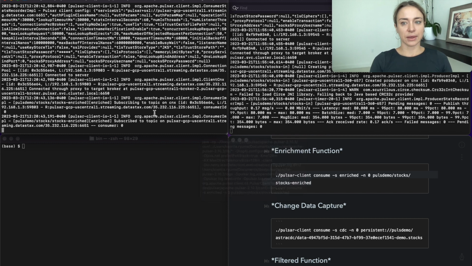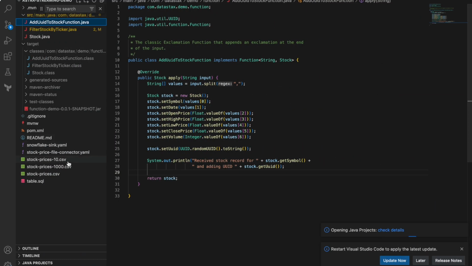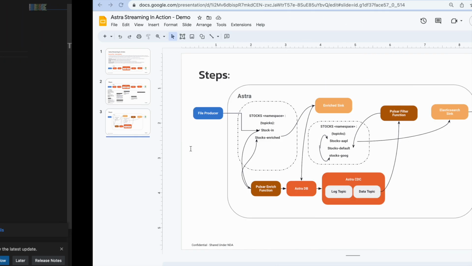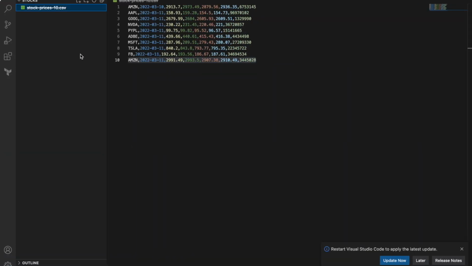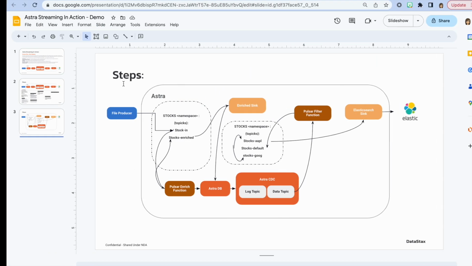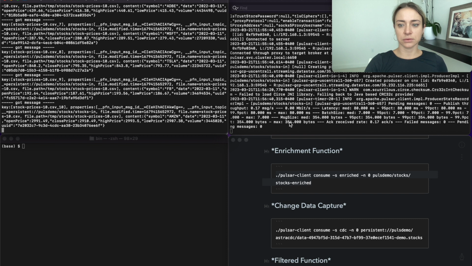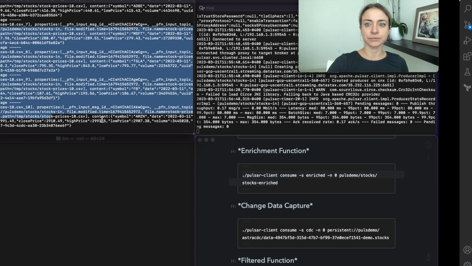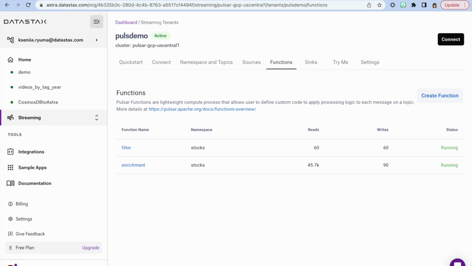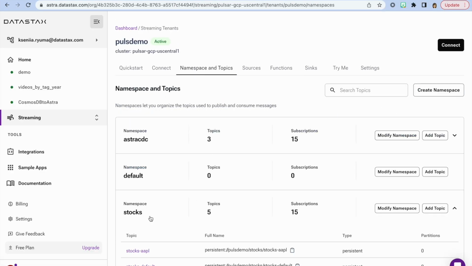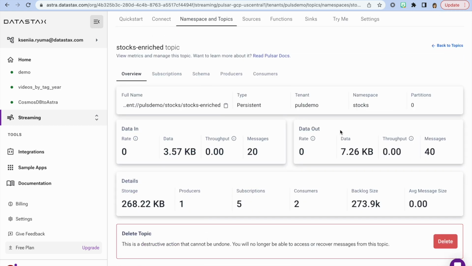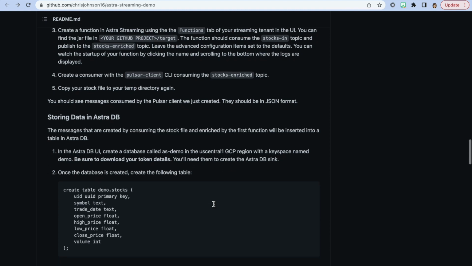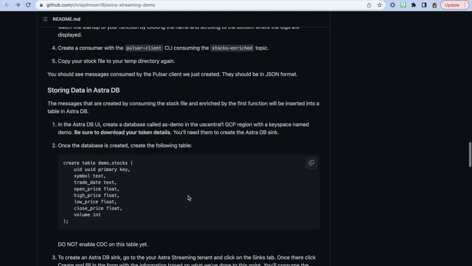It is running, and what we're going to do next, we need to get our file and drop it again to our temporary folder. See if it's been picked up. It is. Let's verify on terminal, and we see that the message has been populated or consumed. Let's go to Astra and check that our data got enriched. Congratulations, we're almost halfway through.